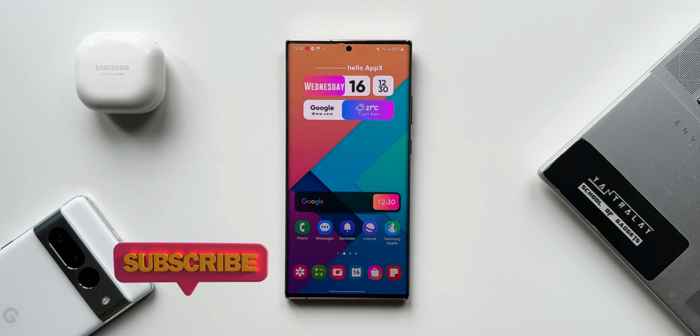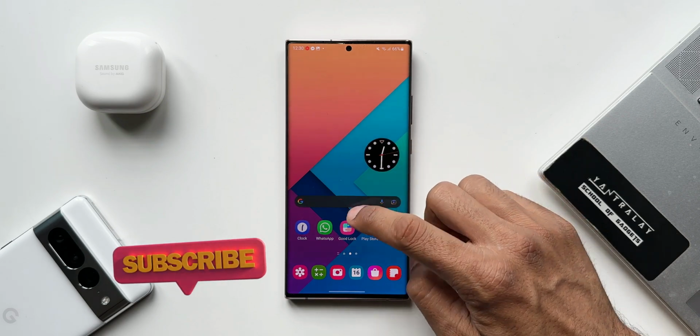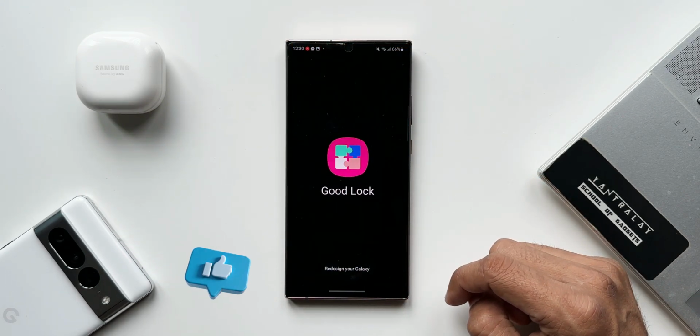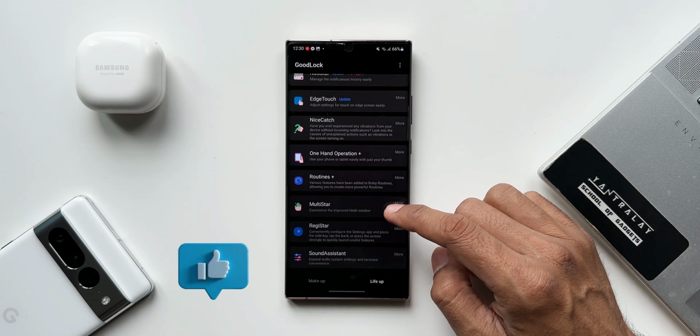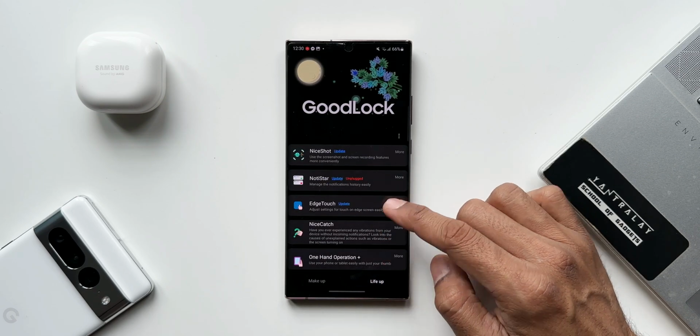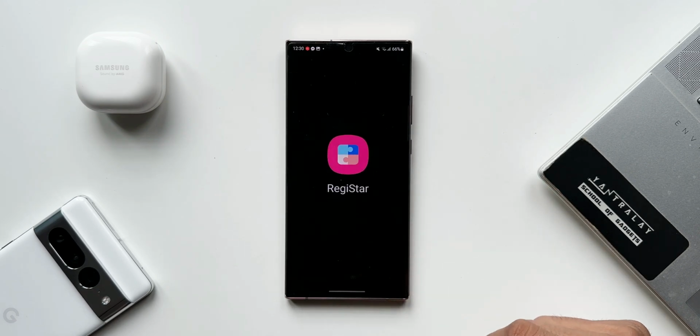Now, as soon as I installed this update, I did open the GoodLock application and I could see the updates for all the modules to activate them. And we also have the Registrar module, which is fantastic. I have made a dedicated video on this particular module. You can go ahead and check that. I have explained what exactly this does.